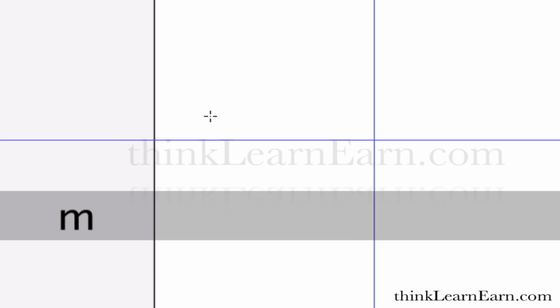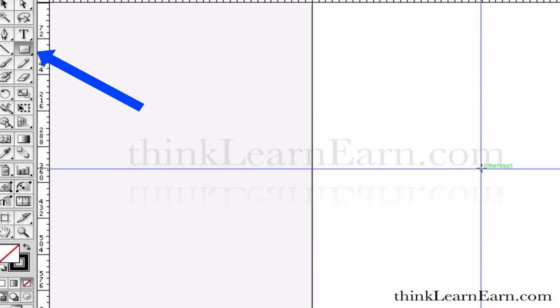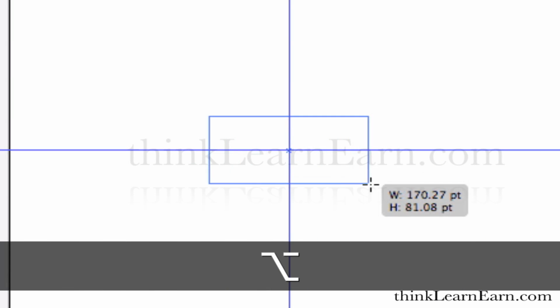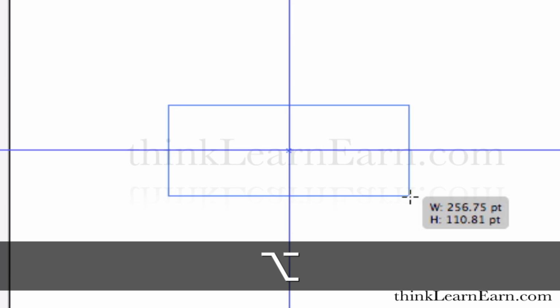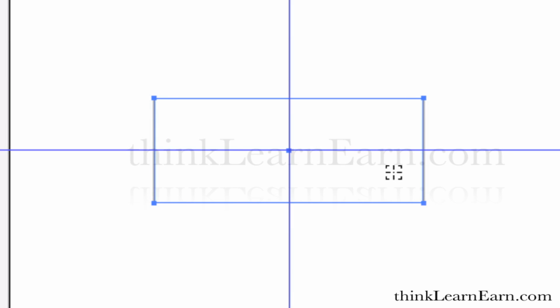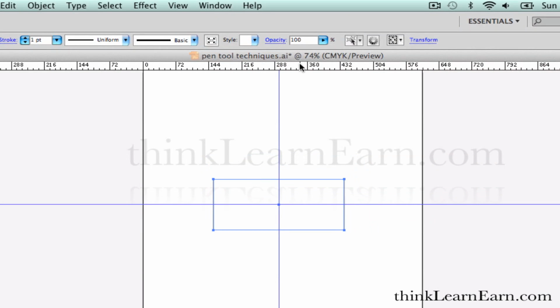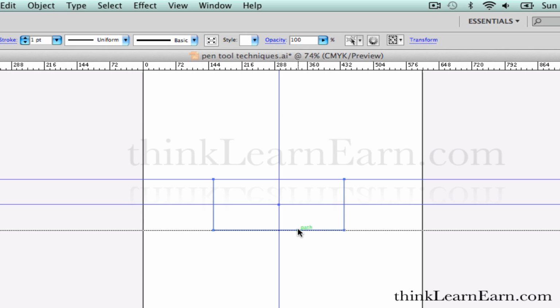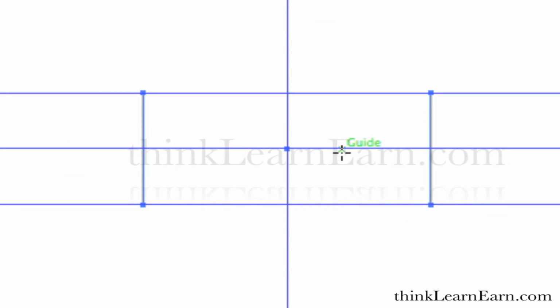I'm going to go to my rectangle tool, which is the letter M. I'm going to create a rectangle from the center by holding down the Option key. Creates it from the center. Windows, it's the Alt key. Now, I'm just doing this to give myself a top and bottom guide because I drew from the center. So I can put a guide here, and I'm going to put a guide here. I don't need this box anymore, so I'm going to hit the delete key.